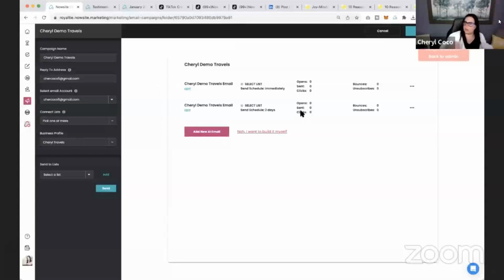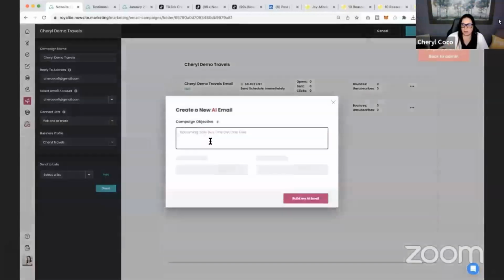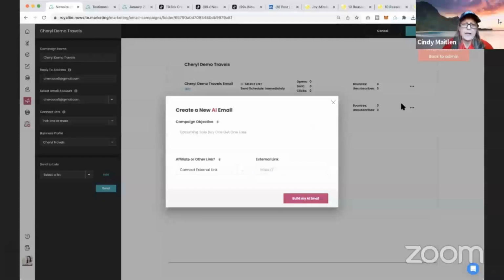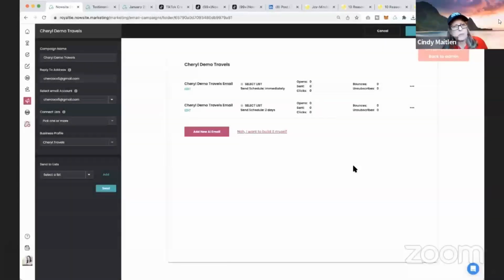And then, will the AI create that, or do I create those? You can have the AI create it. Every time you add a new email, the AI will build your next email, and it'll keep in mind what the previous emails were. And you can even give it an objective. Okay, so if I built an email and I want some of the same content, like reminders, we've got a big event coming up on Saturday and I wanted to send more reminders, how would I do that?